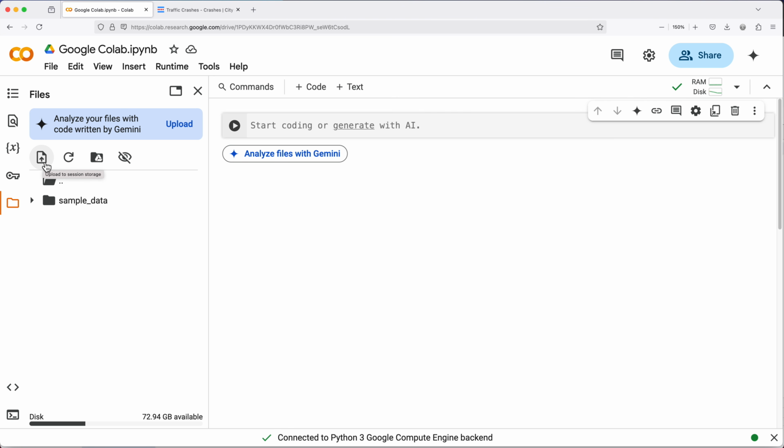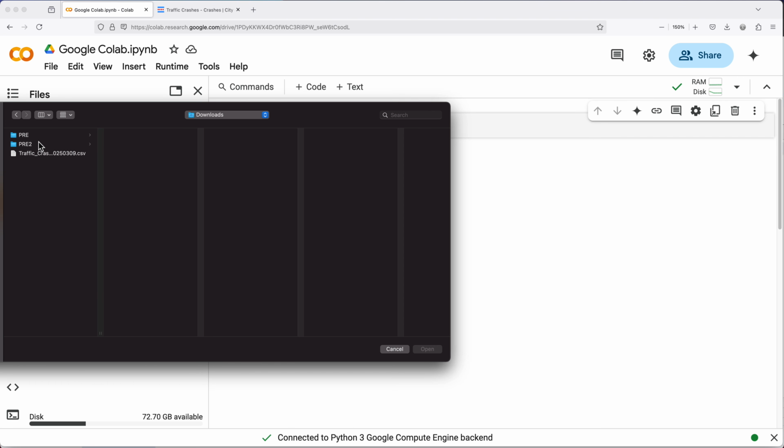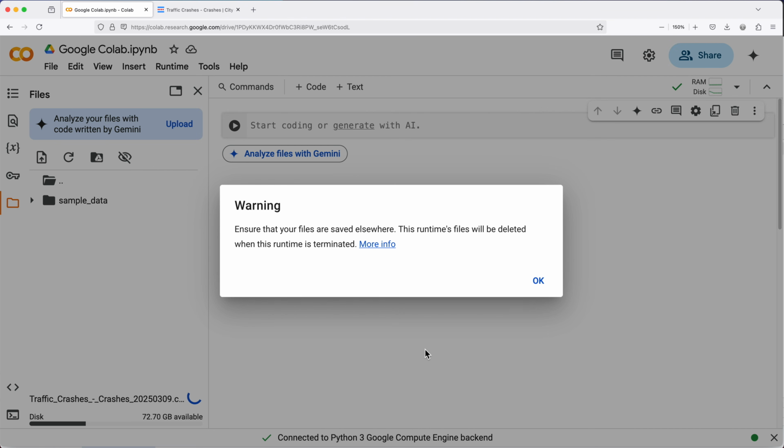So I'll click upload. Here you can see this is that file, traffic. So I'll just click on this, hit open. And this is warning me about what I just told you about, that this is a temporary environment. Once you stop this runtime, it's basically going to remove the file, which is fine. Right now, I'm going to hit OK.